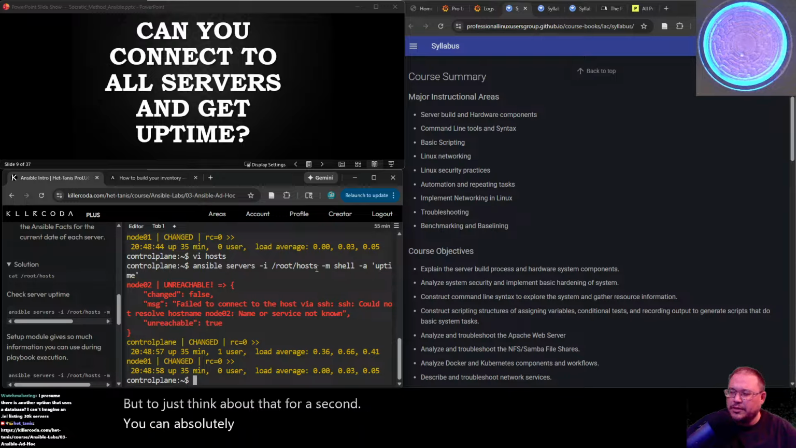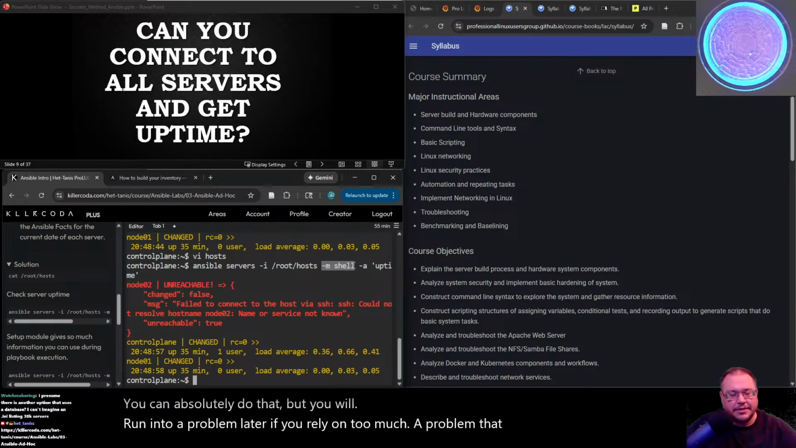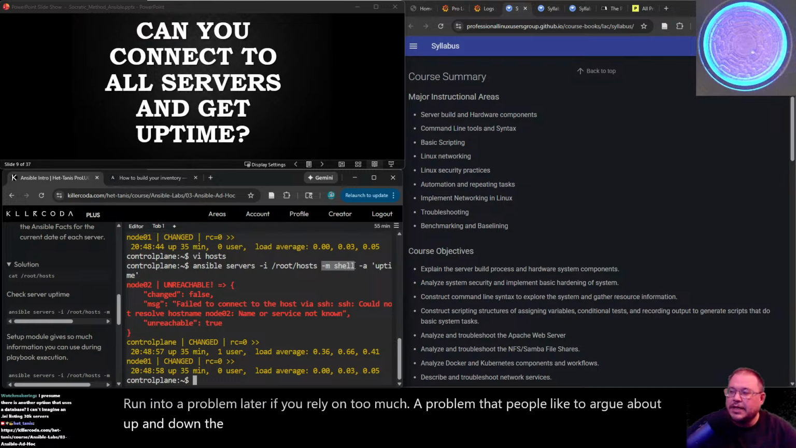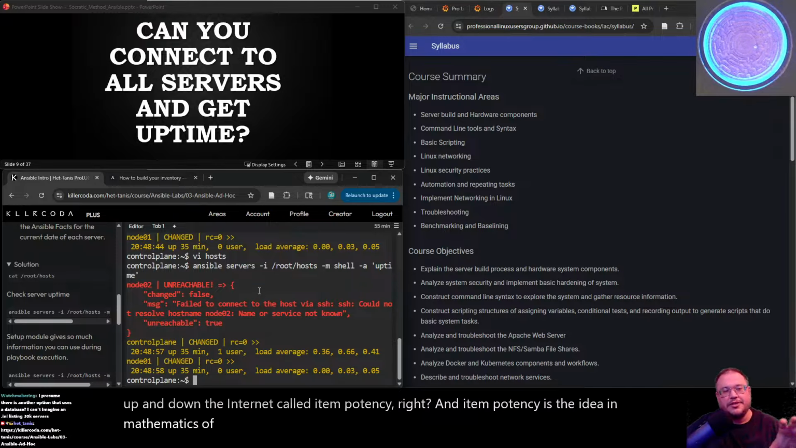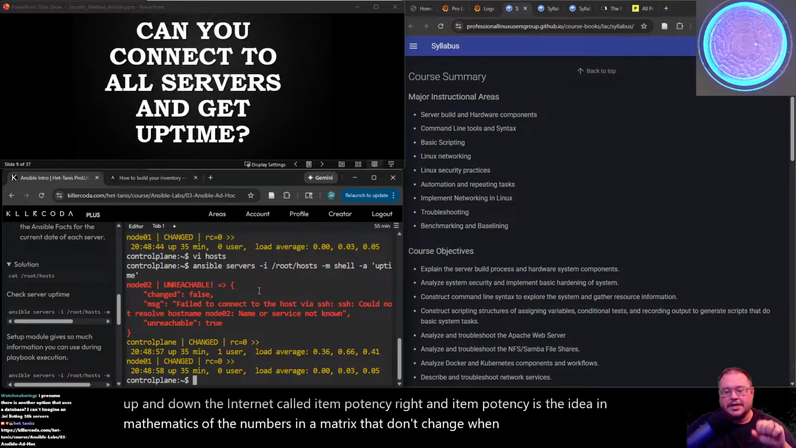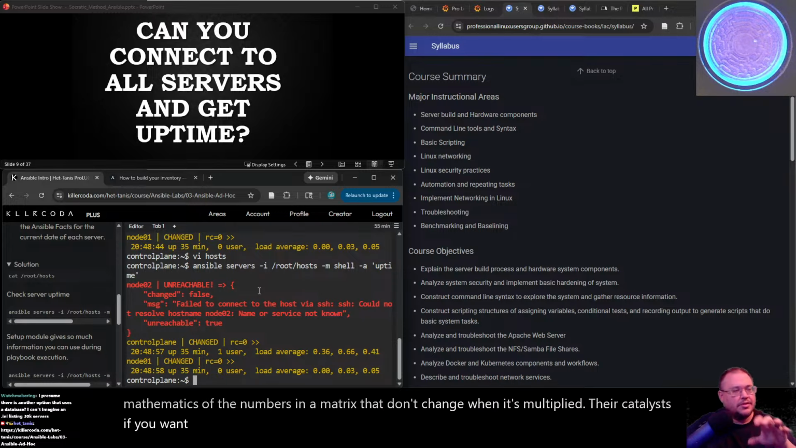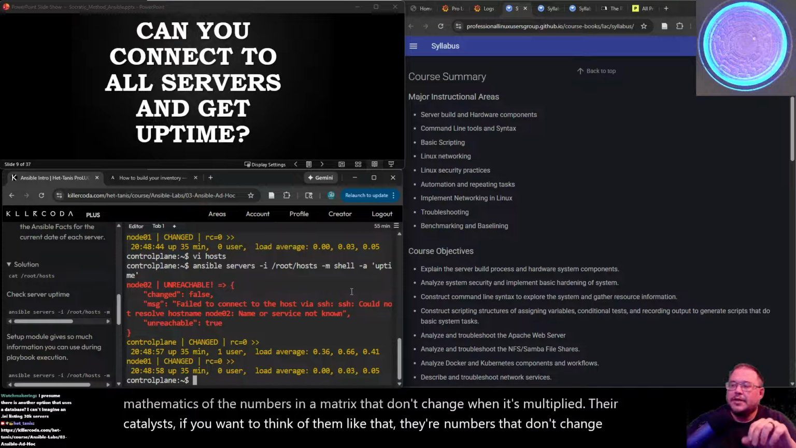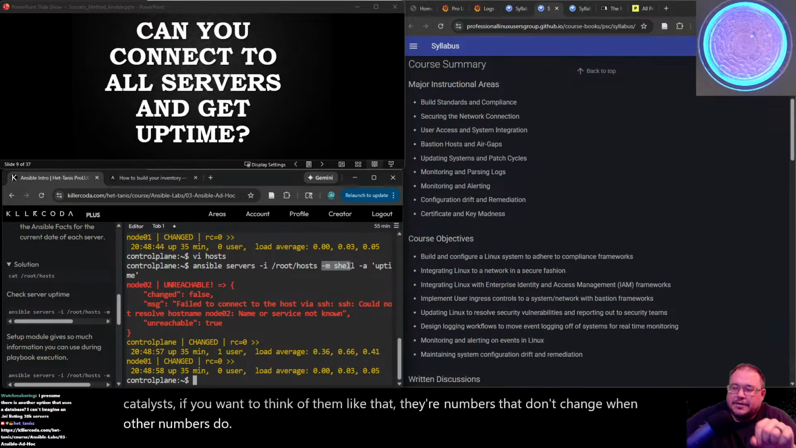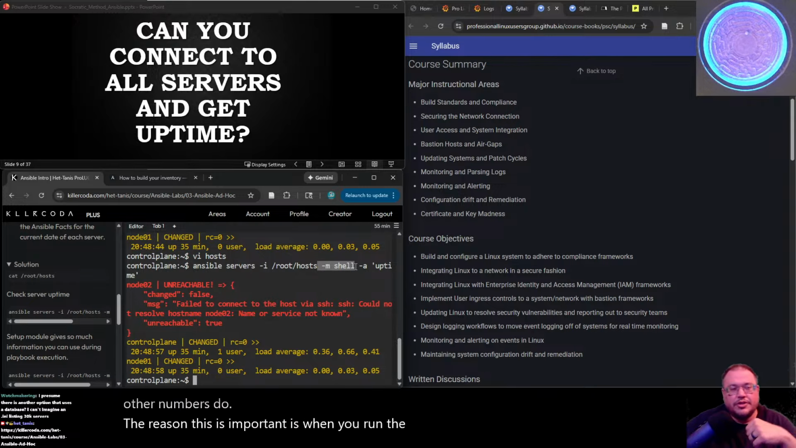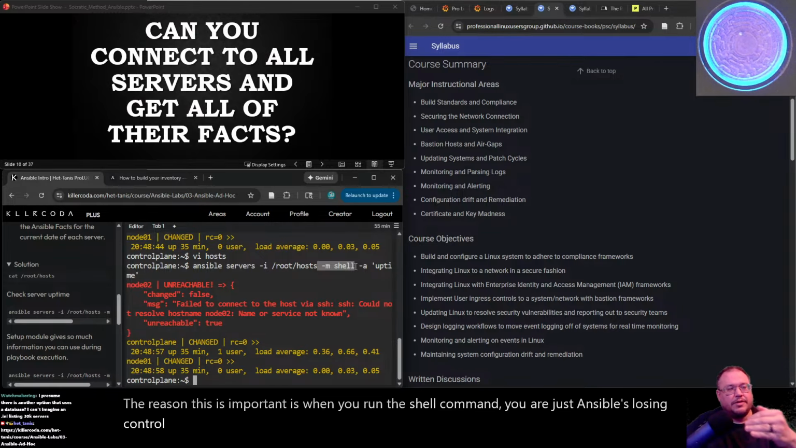But you will run into a problem later if you rely on shell too much, a problem that people like to argue about up and down the internet called idempotency, right? Idempotency is the idea in mathematics of the numbers in a matrix that don't change when it's multiplied. They're catalysts, if you want to think of them like that. They're numbers that don't change when other numbers do. The reason this is important is when you run the shell command, Ansible's losing control during the execution of whatever you're kicking off.